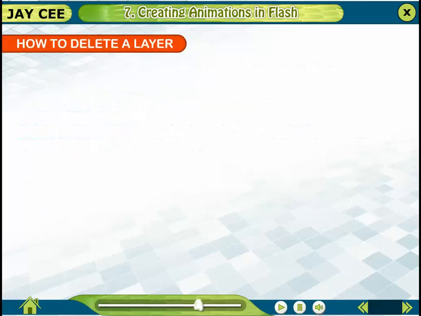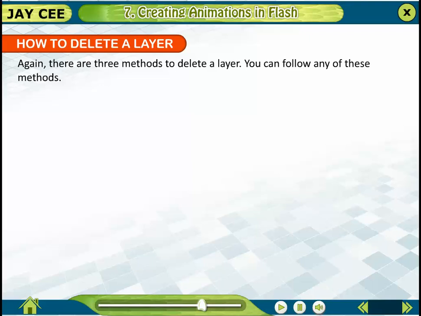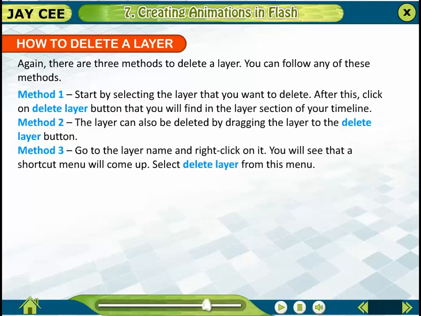How to delete a layer. Again, there are 3 methods to delete a layer. You can follow any of these methods. Method 1. Start by selecting the layer that you want to delete. After this, click on the Delete Layer button that you will find in the layer section of your timeline.